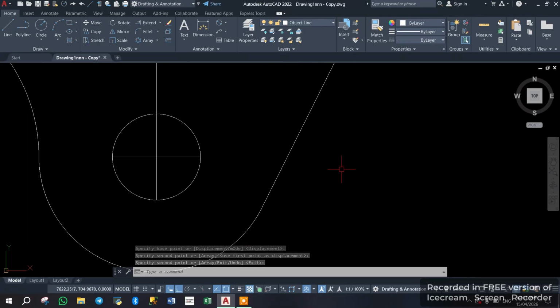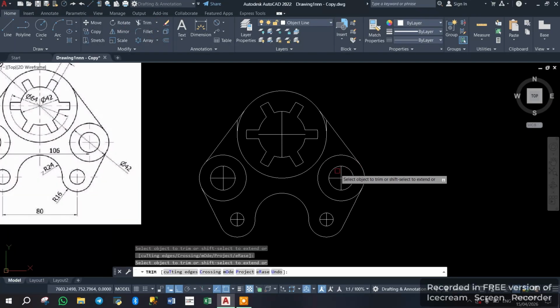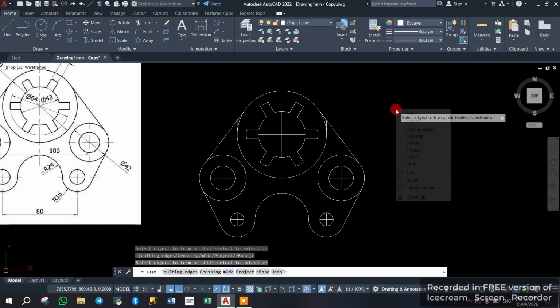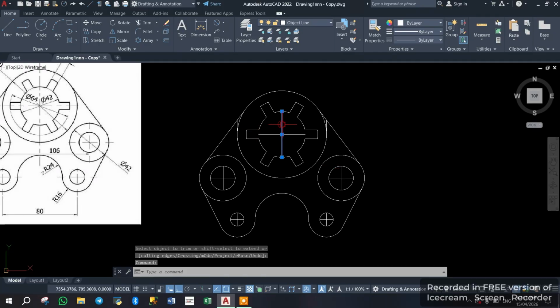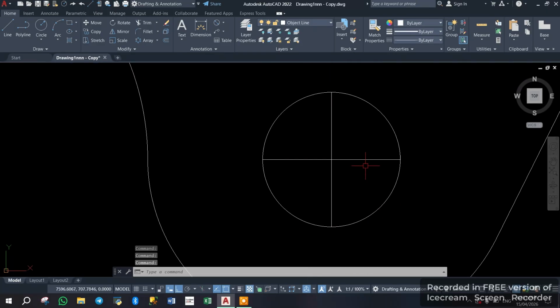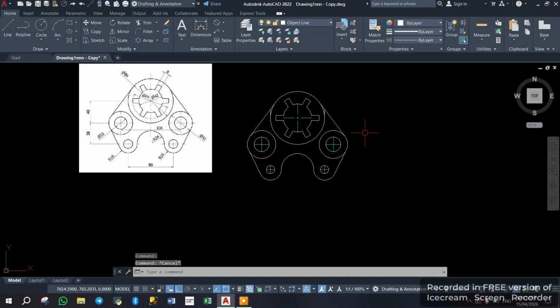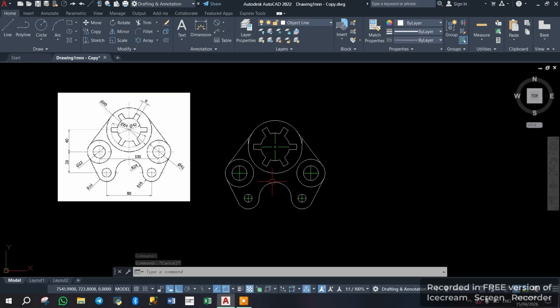So you can draw this thing by using this method, and you can choose all these things, and you can use any specific type of layer, any specific layer that you want to use. This is the center, so you can create this part as shown here.